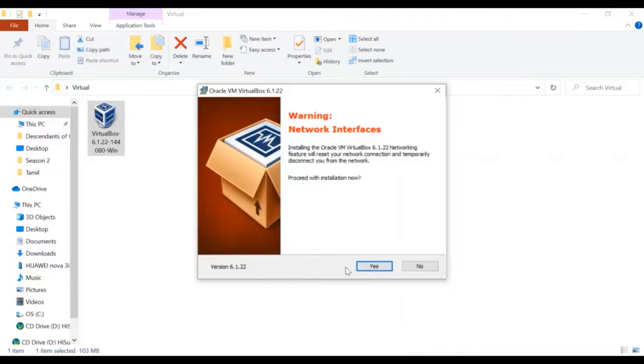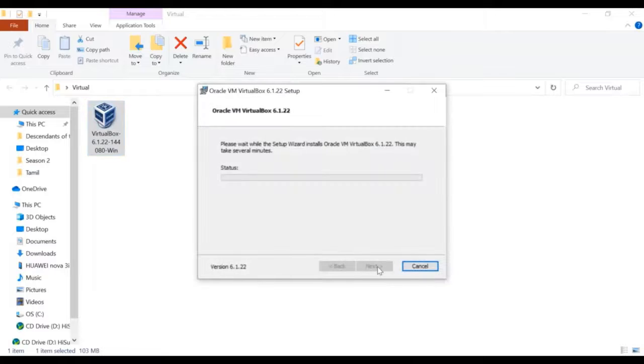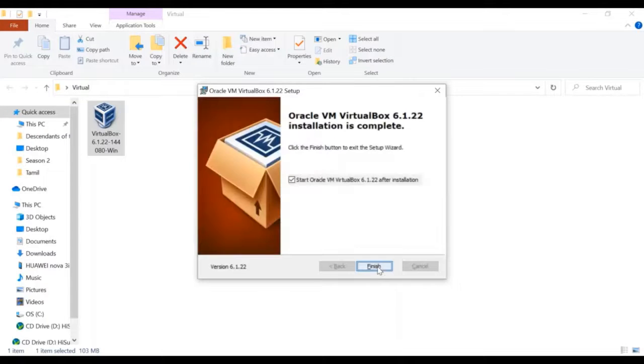You can see the warning that the network interface will disconnect from the net if you're connected until now. Click yes and click install here. It's a very simple process. It won't even take minutes; it will just finish within seconds. Okay, it's been installed. I'll click finish.